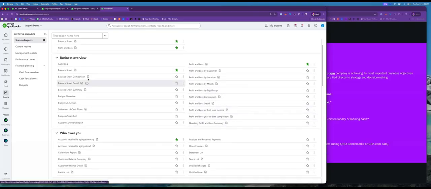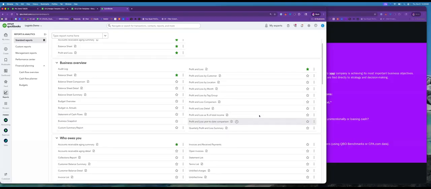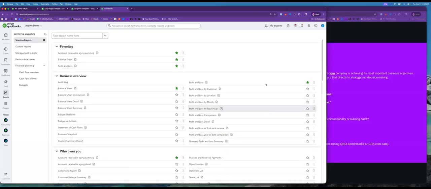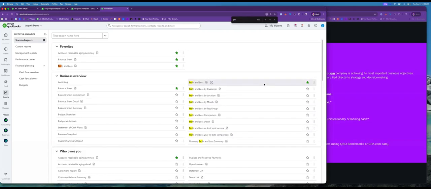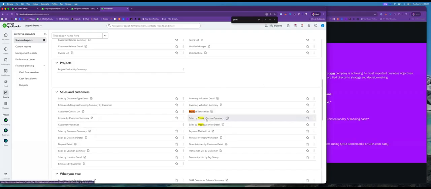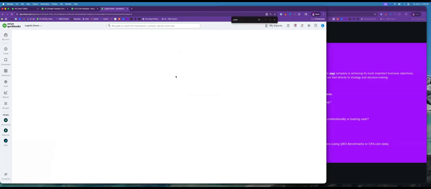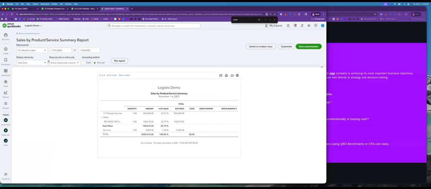Where is it? I just lost it again. Sorry. Product or service. There we go. Sorry about that. Okay, so you could also customize it and then save the customization. There are different columns you could select. When you save the customization, this is a different report, I realize, but it's a summary report. So you could just save it, whatever you want to title it.